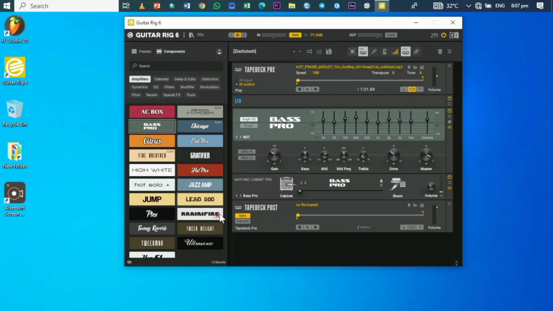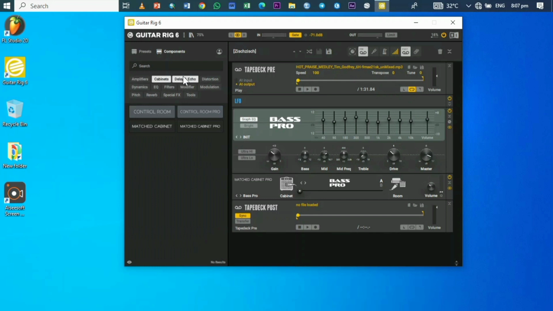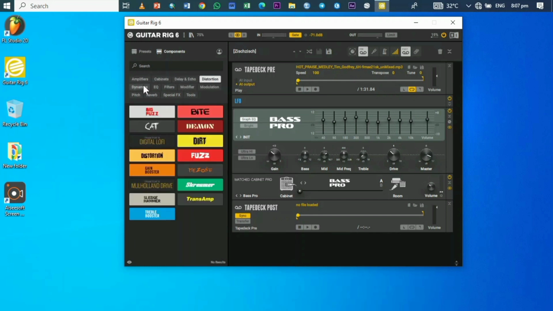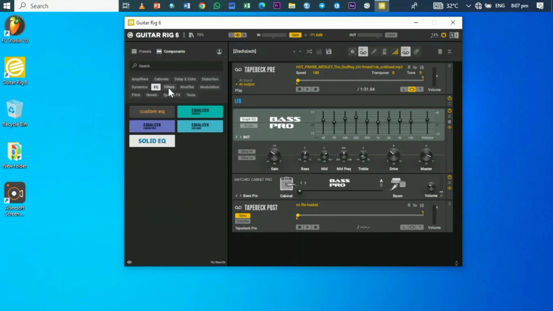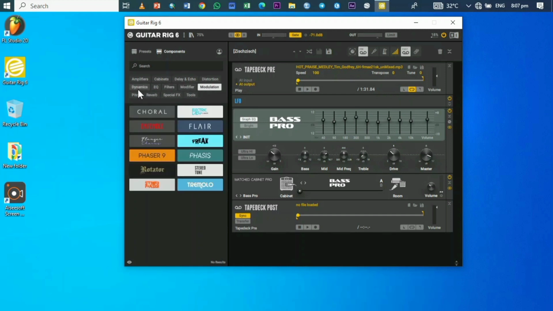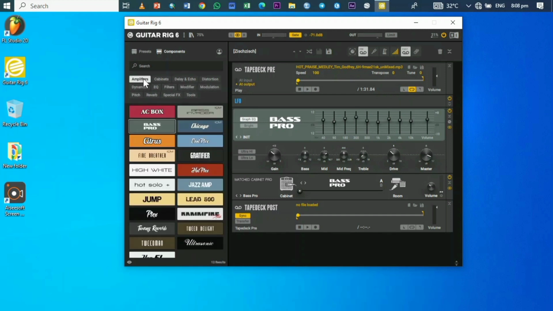on the left side of the interface, we have amplifiers, cabinet, delay and echo, distortion, dynamics, EQ, filters, modifier, modulation, and the rest. Because I normally use FL Studio, I don't use any effect. I just use the amplifiers, because I always want the natural tone. I want my natural feel. I don't use any effect or any of these things here.